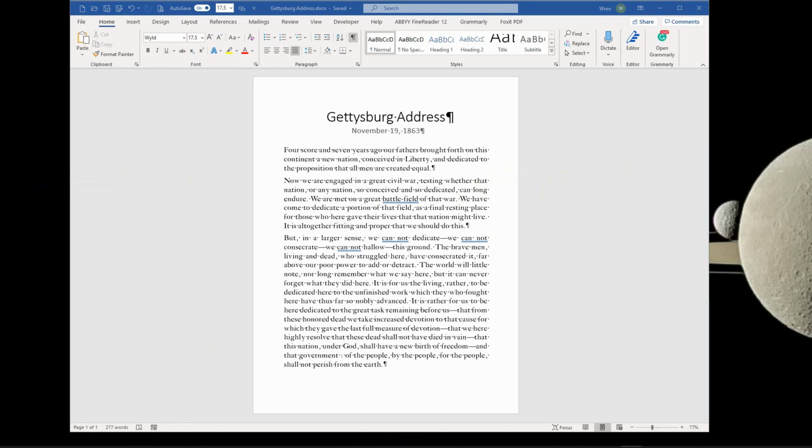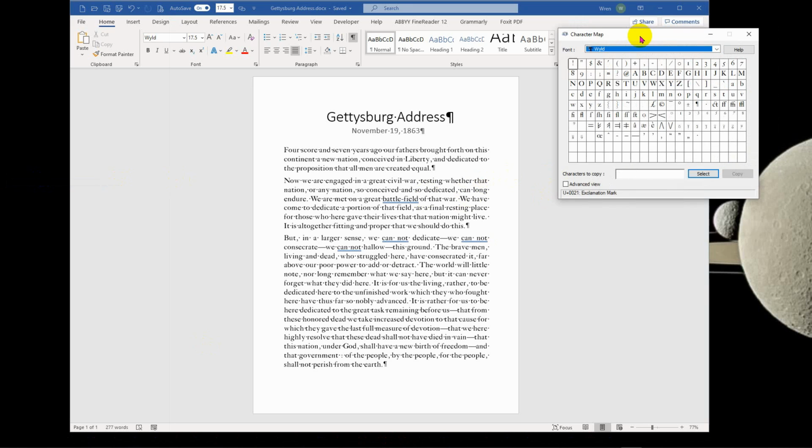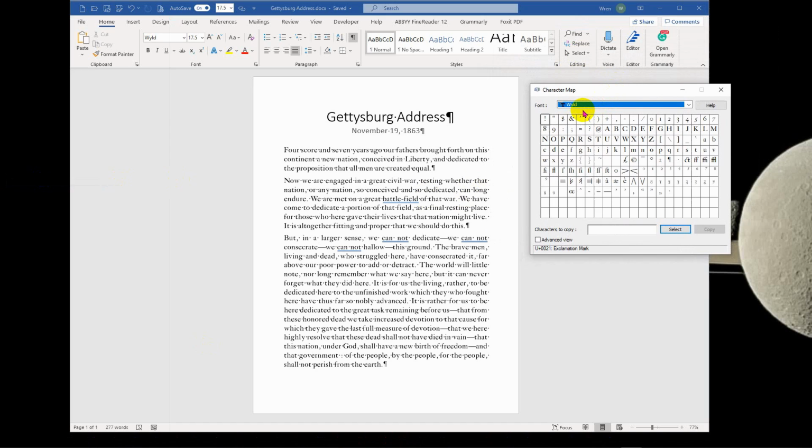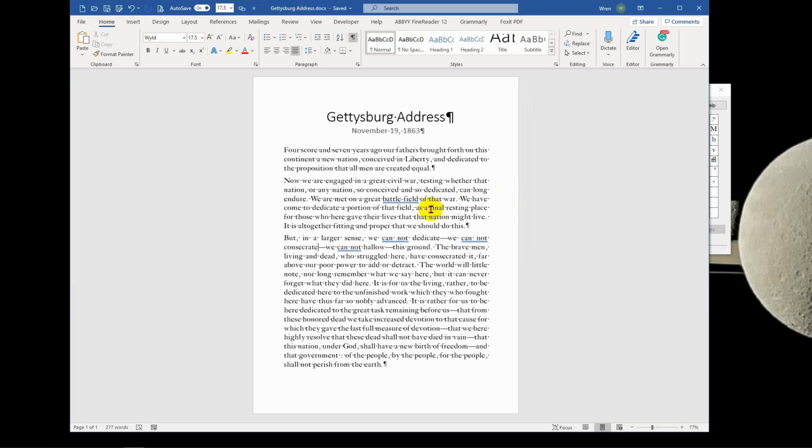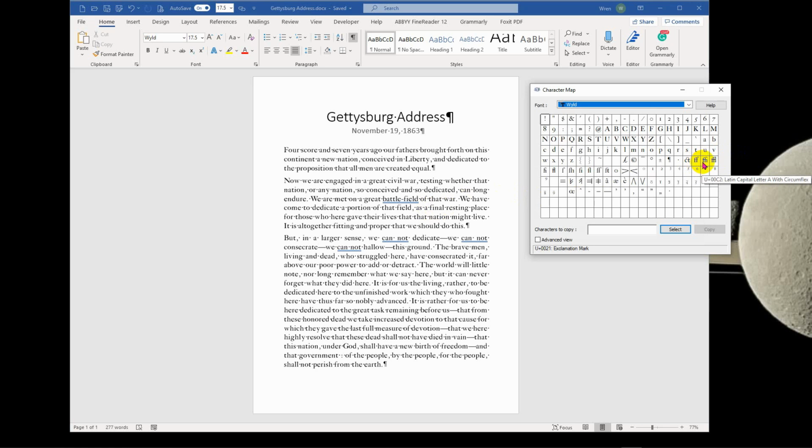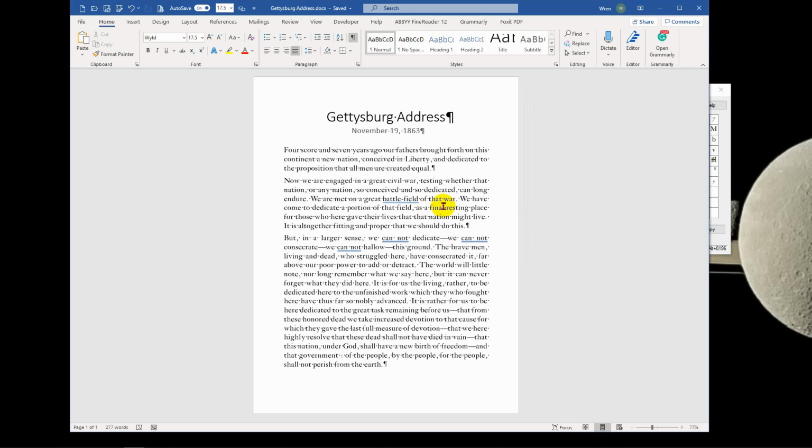Here's the character map over here. It knows that I'm in the Wildwood font, so it came up with that. And here are the ligatures. So if I wanted to replace the final FI with the ligature FI, I would put my cursor there, go here, and find the FI ligature. Here it is. And say select, copy, insert. I go back here, and I do Control V to insert it.